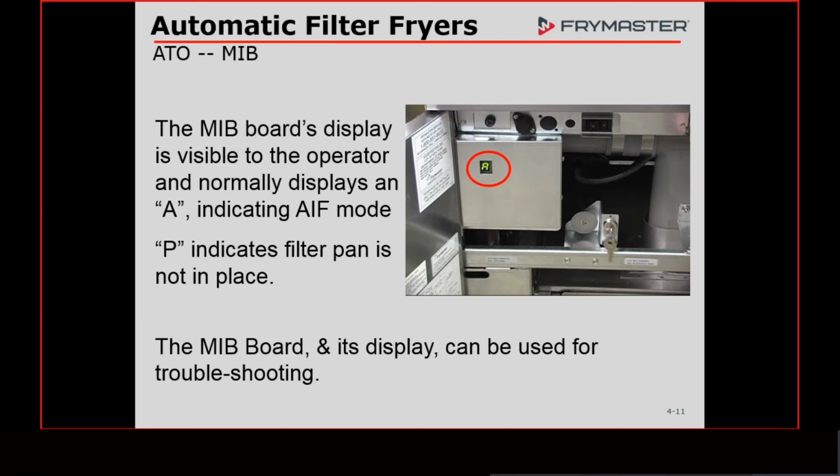I don't know how people work on the filter system and not know how to use this MIB. One, it eliminates you having to navigate through the computer to get to certain filtering processes. If you want to turn the pump on to see if you fixed your problem, you can do that using the MIB board. Also, I'm going to show you where you can do a lot of troubleshooting using this MIB board, and we're going to get to that shortly.